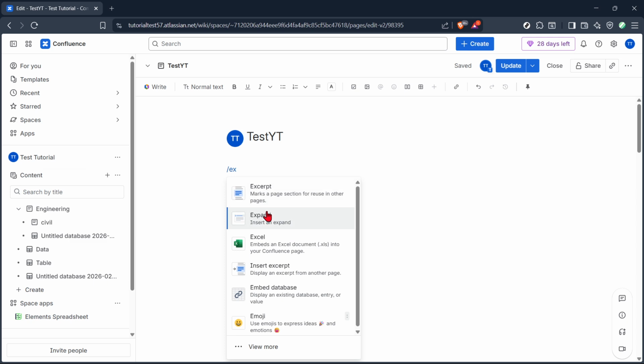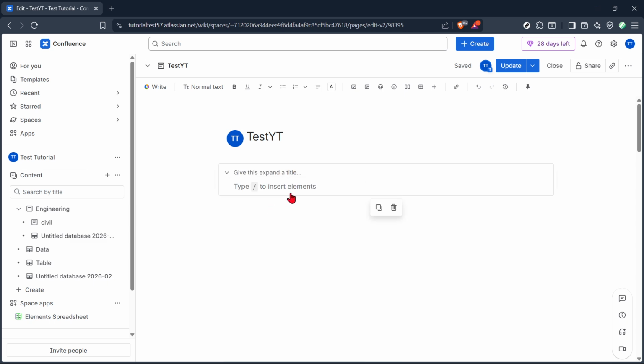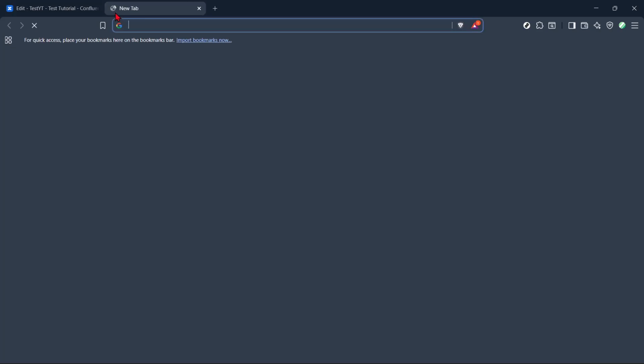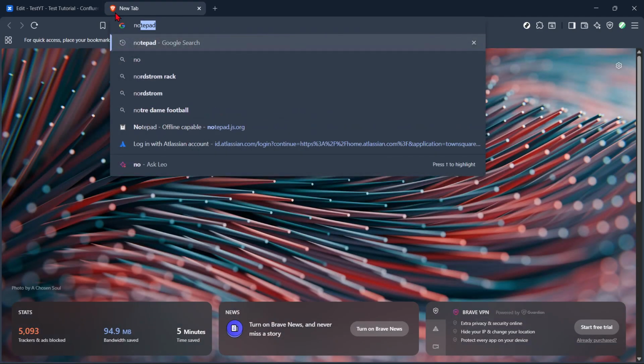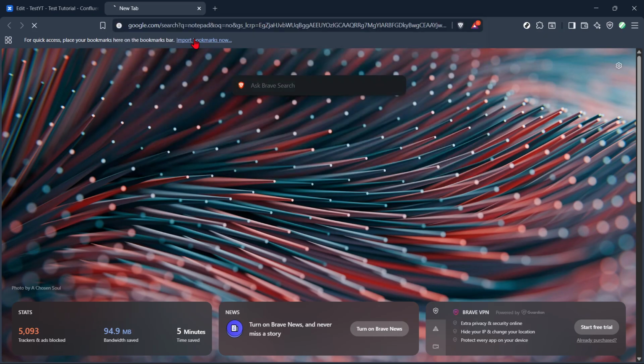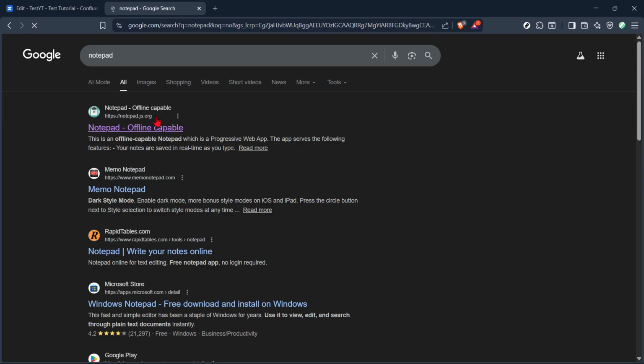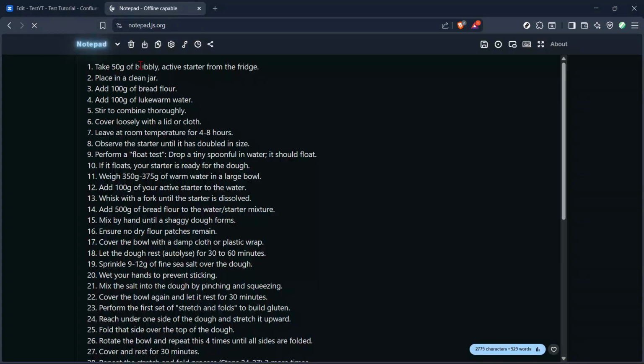You'll see a placeholder with a title field and a body area. Paste the text, images, or lists you want to hide into the body of the expand block. Then give the expand a clear, concise title. This title becomes the clickable label readers will use to open and close the section, so make it descriptive, like what you'll need or advanced configuration.